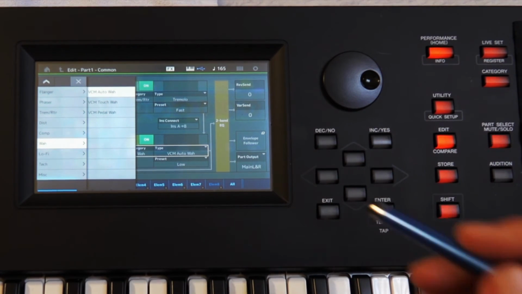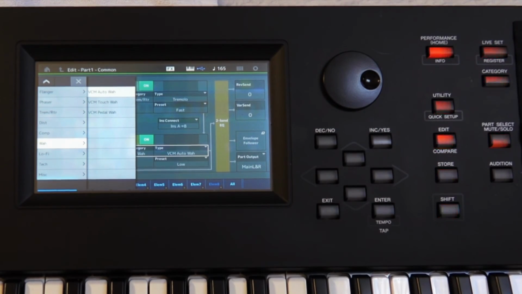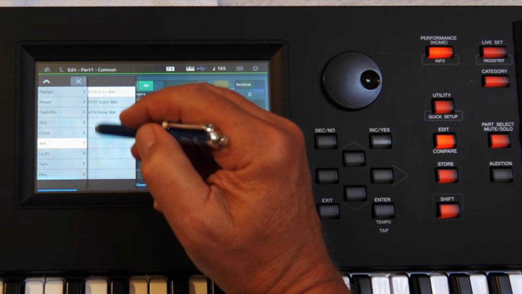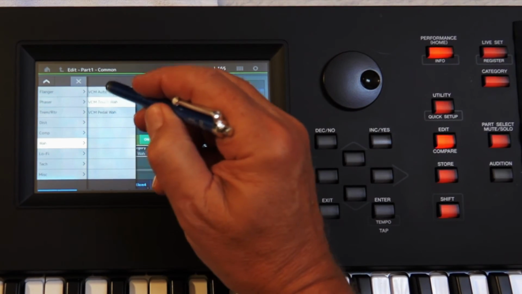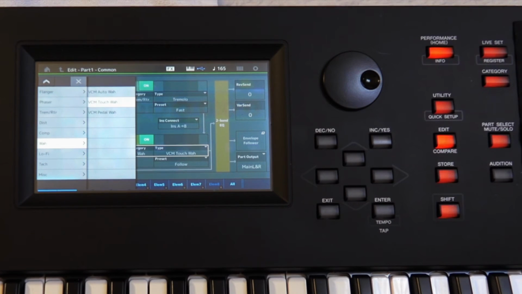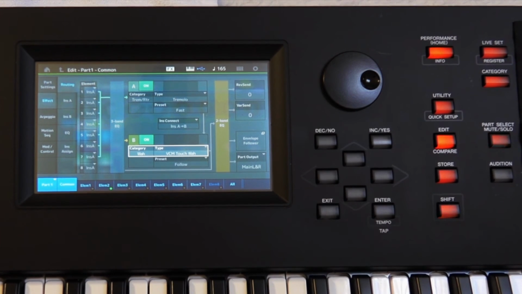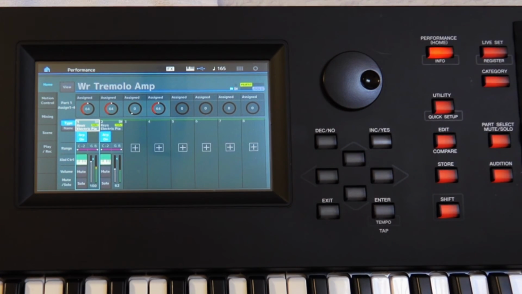Okay, auto wah, that's pretty good. I'm not sure I want it going in and out that quickly, but let's see what touch wah is. Yeah, I like the way that one fades away. That's kind of the sound I'm looking for, so I'm gonna stay with that one. And I think it's pretty good just the way it is. So I'm gonna hit exit, and I've got the sound I want.